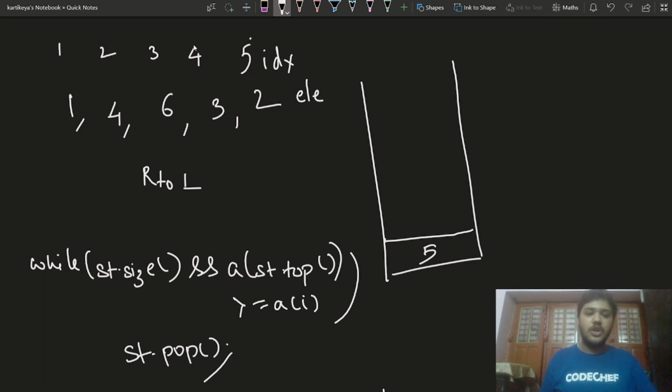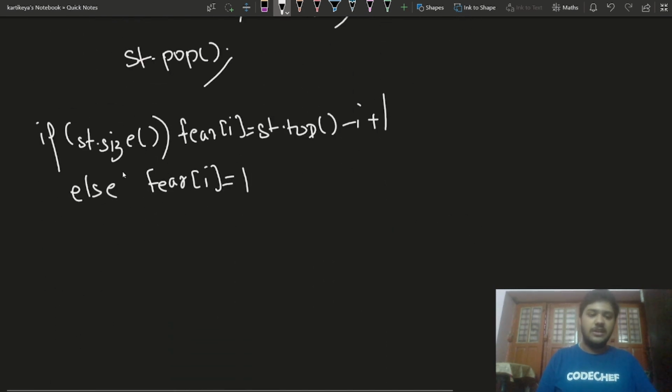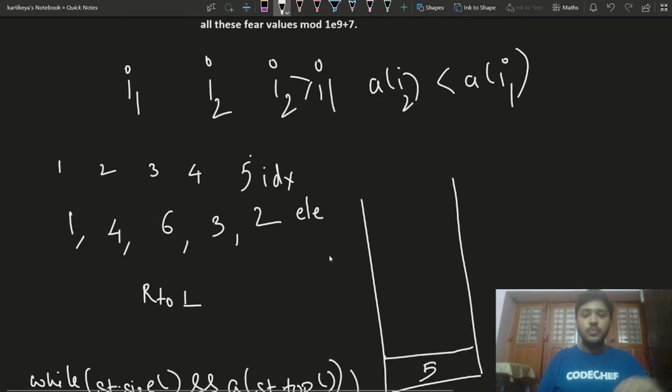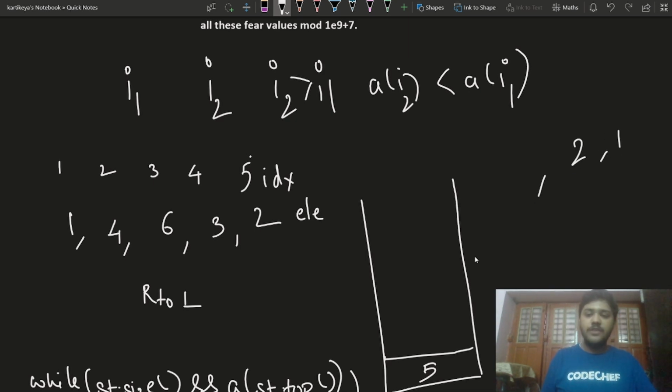Now I would come to index 4. While the stack is non-empty and A of stack.top, which is A of 5 equal to 2, is greater than or equal to A of 4? No, this is not the case. So I won't pop the stack. Now, does the stack contain an element? Yes, it has the index 5. So the fear of index 4 is stack.top, which is 5, minus 4 plus 1, which is equal to 2. So the fear of the fifth index was 1 and the fourth index fear is 2. After this, I would push the index 4 in the stack.